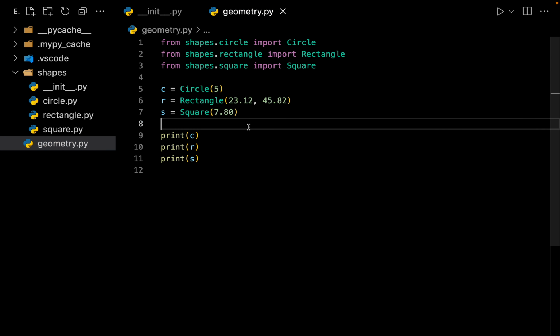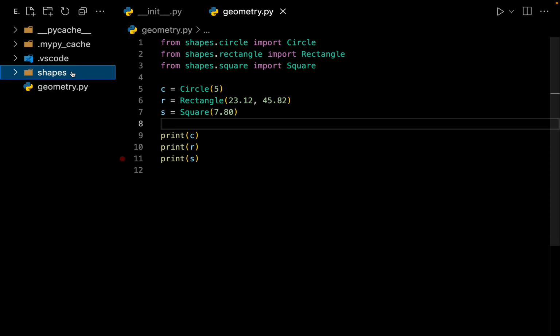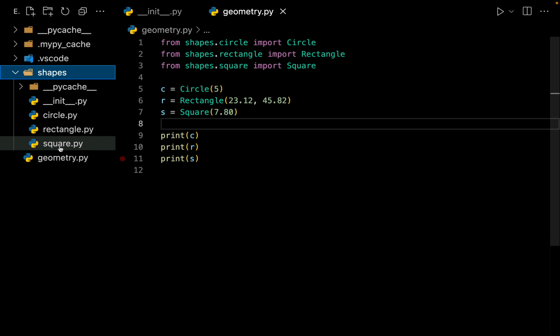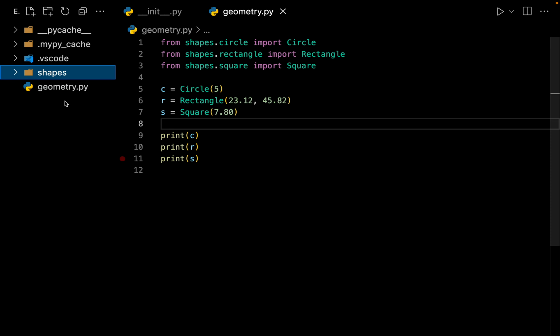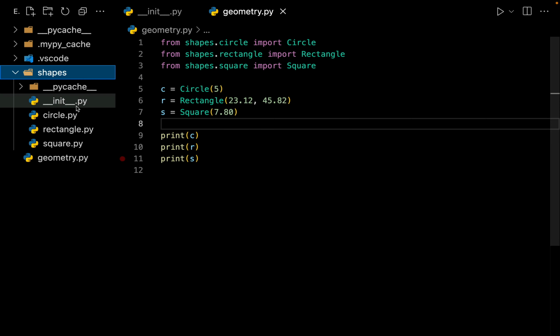There is one more concept that I wanted to explain in this video. What's happening here is shapes is an isolated directory, or you can say an isolated package, which has certain functionality, and we have created a file called geometry, and this file is interacting with our package of shapes. So conceptually you can call this file your client and the package of shapes your API. So we have created a client file which is interacting with our API. It's a very simple concept.